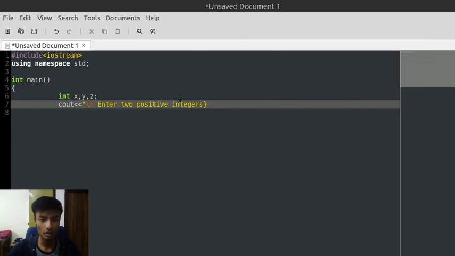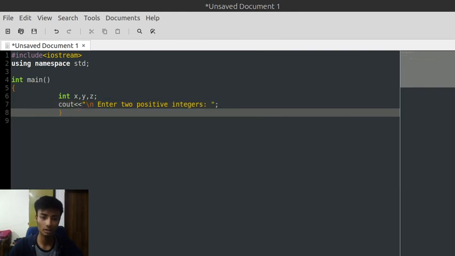Where's the cursor? This is another problem I'm having, another bug. If you have any fix for this, please comment in my comment section below.